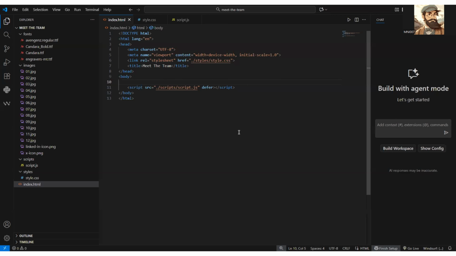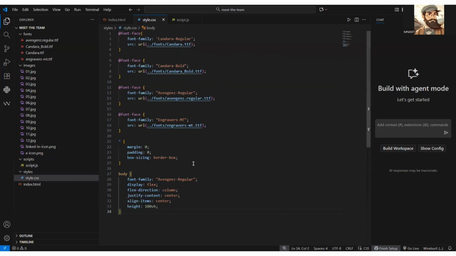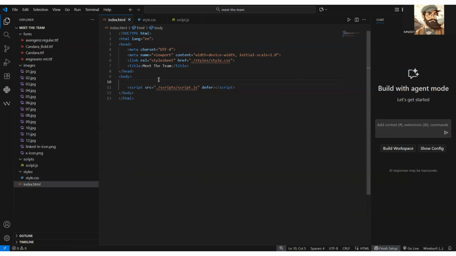Here we can see that I have set up some basic HTML structure. We have some fonts that we need, and we have some images and also some icons. Then we have the script file and the style file. In the style file, I've just set the basic boilerplate style. I've given the font faces and the default setting of margin and padding 0. And I've also given the body some very basic styling. Now we will start working on it.